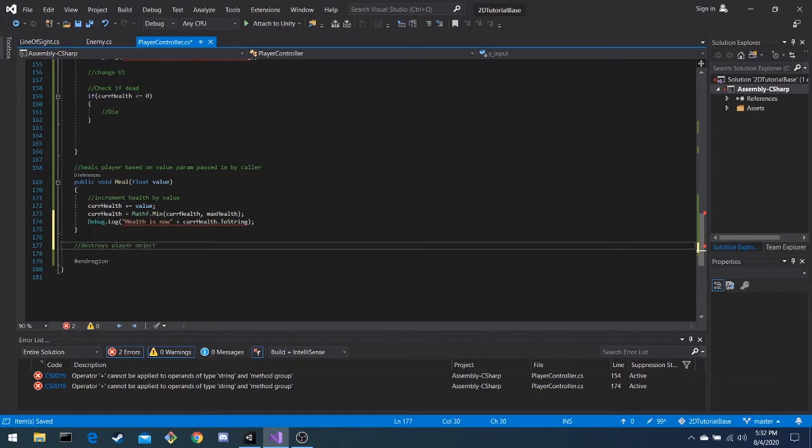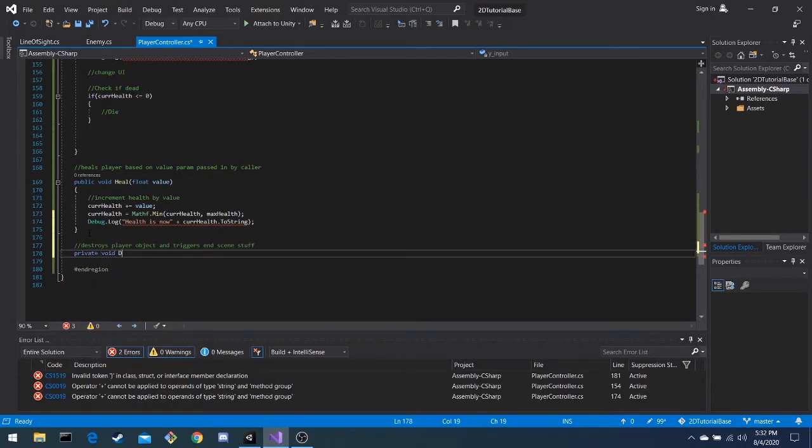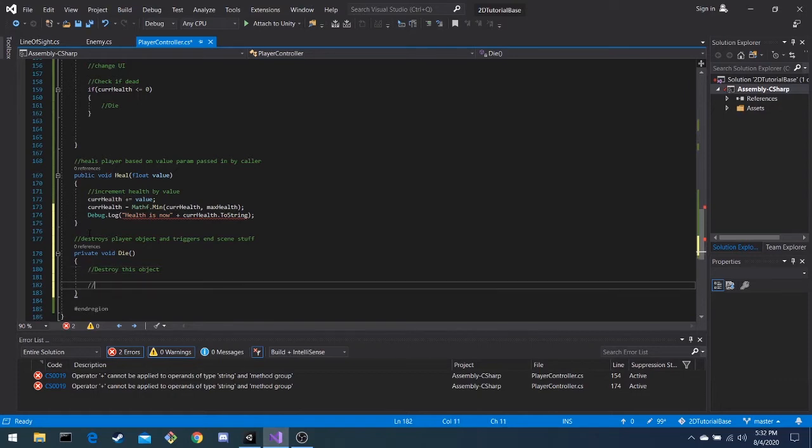Last thing we need to do is make a function that destroys the player object and triggers end scene stuff. We're not going to add end scene things yet, because we'll cover that later, but we will handle the other stuff. So private void Die. And all we're going to do here is destroy its objects. We'll leave a little comment to trigger anything we need to. And just quickly, it's going to find game manager and lose game. You don't need to worry about this stuff right now. You'll cover that in episodes 9 and 10 in the future.